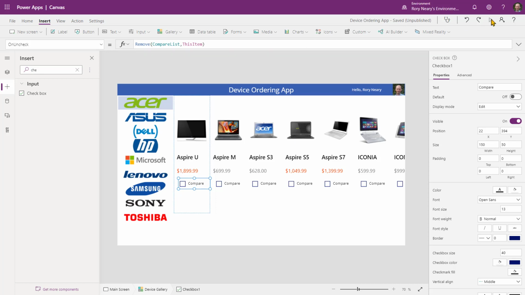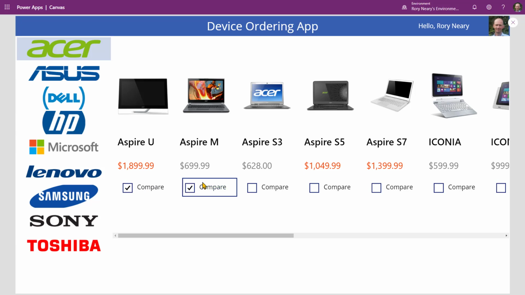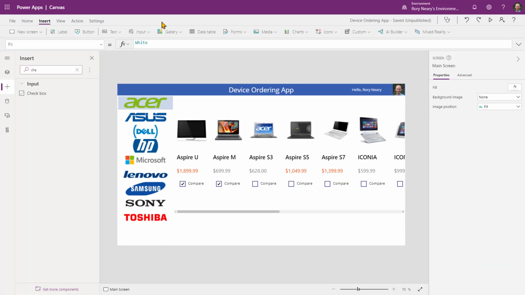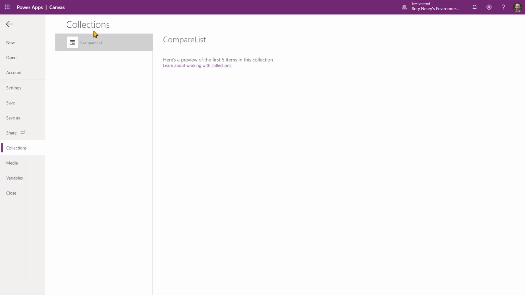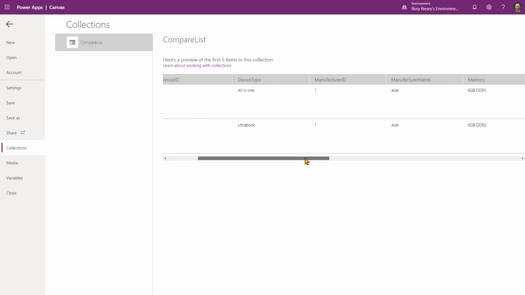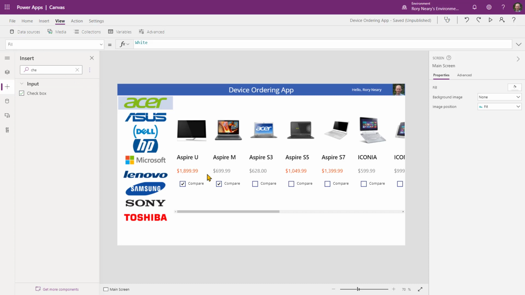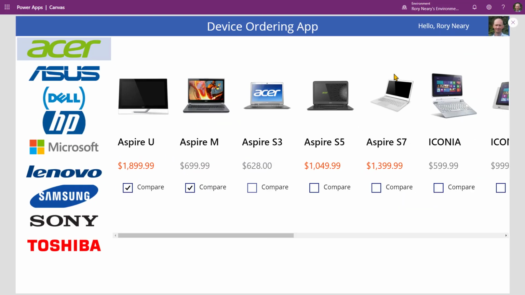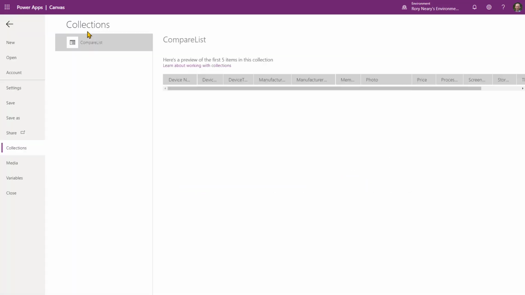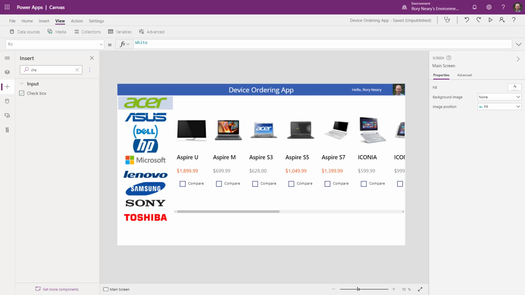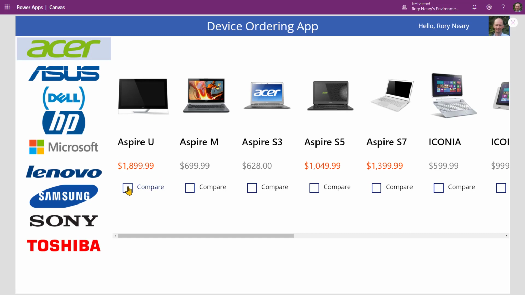So what we're going to do is now click on the compare two items, and then we can go to view collections, and we'll be able to see that we've got those two items in there. We can now move back and we can uncheck them as well. And we should be able to see that if we go to view collections, our compare list is now empty.